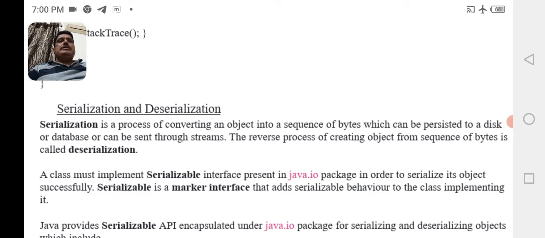In this class, let us discuss a new topic, which is serialization and deserialization. Let us see what exactly serialization is and what deserialization is.